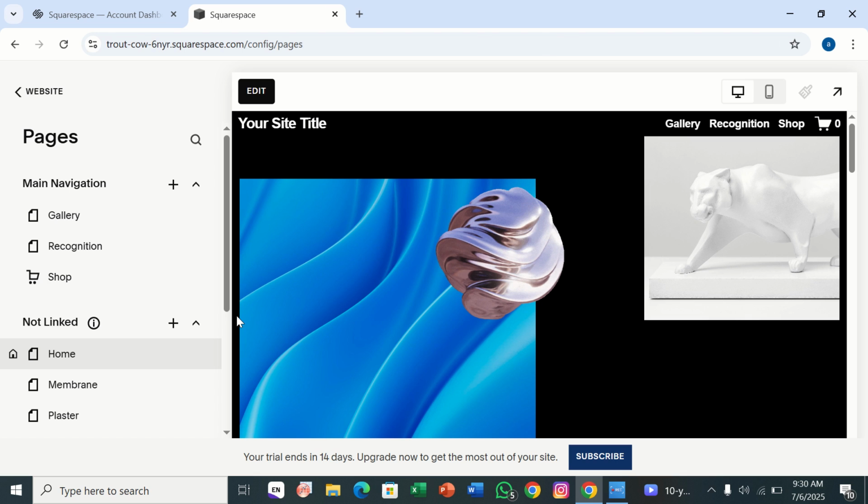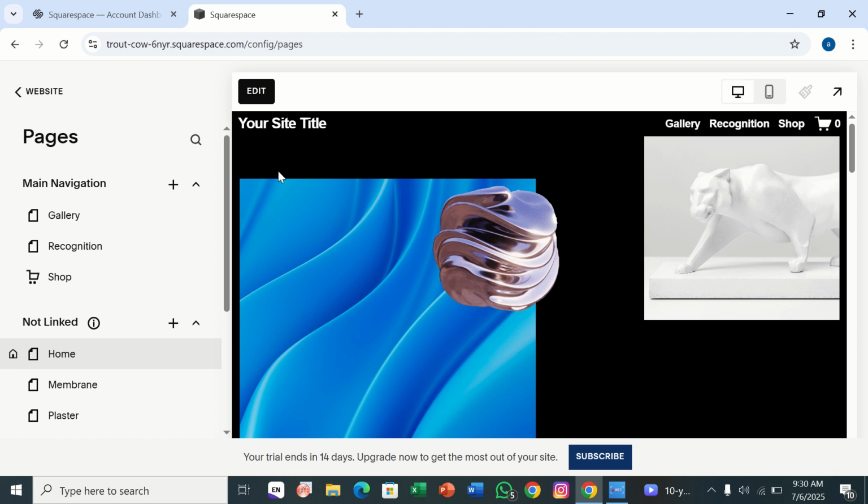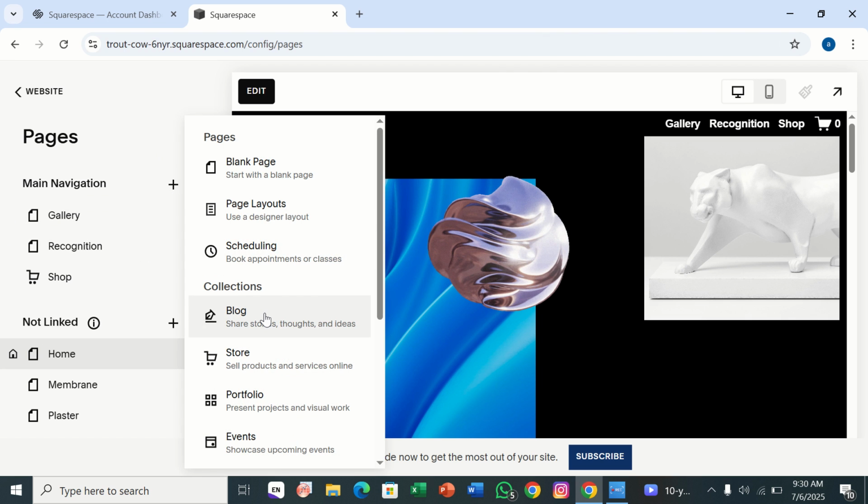After clicking on blog, it is going to help you create the blog page for your site, which you can use to set up the blog page. You can add and manage the blog post. You can customize the design and layout, and you can also configure the blog settings. So you need to go to the blog.